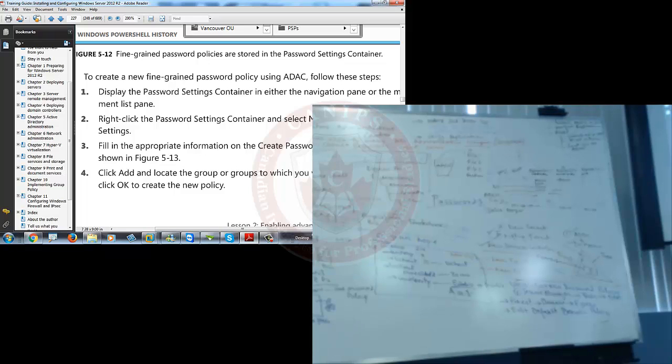So first of all, we need to know how to create a fine-grained policy. All you need to do is open ADAC, Active Directory Administrative Center, and then go to eGreen, system, and find password container, and right click and then create a new password settings container. Here you just right click and select new, and let's do it now.